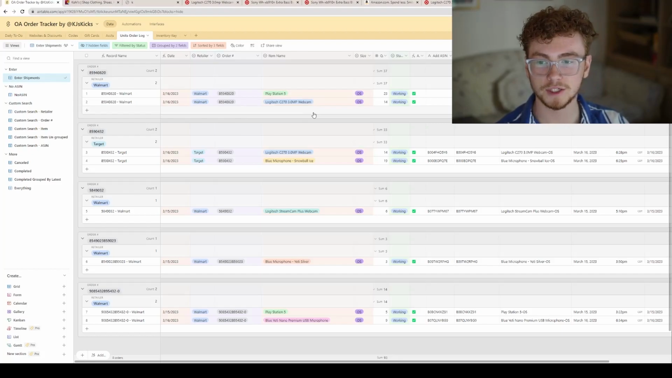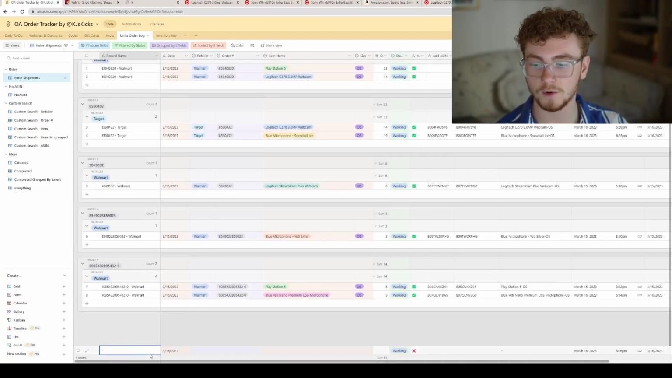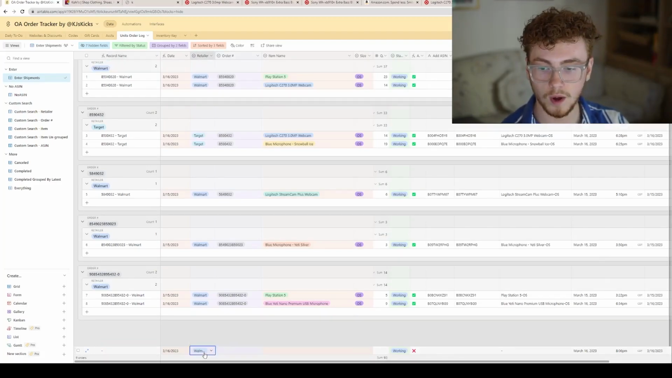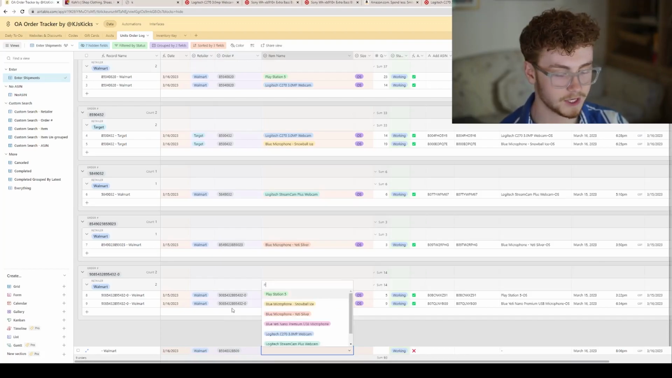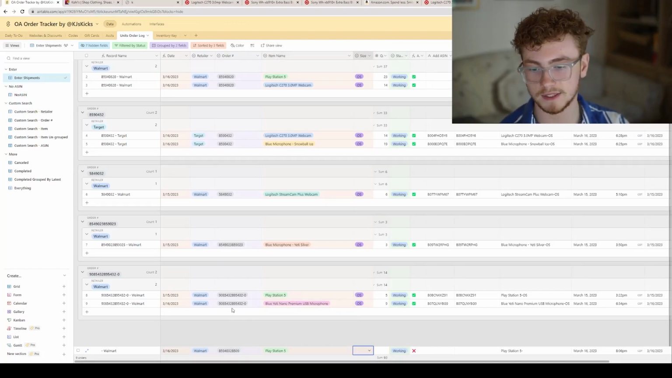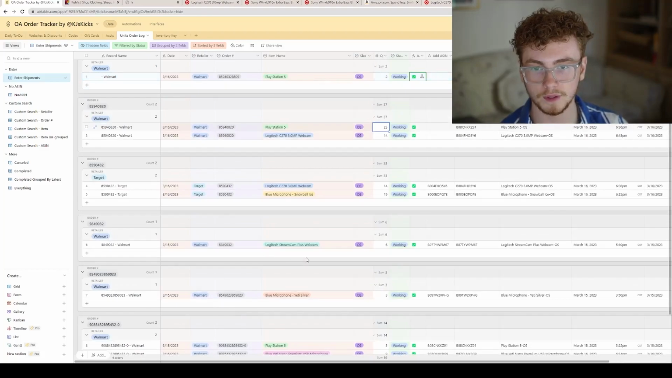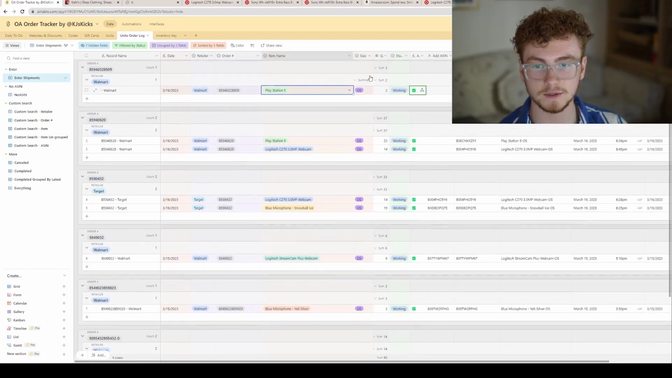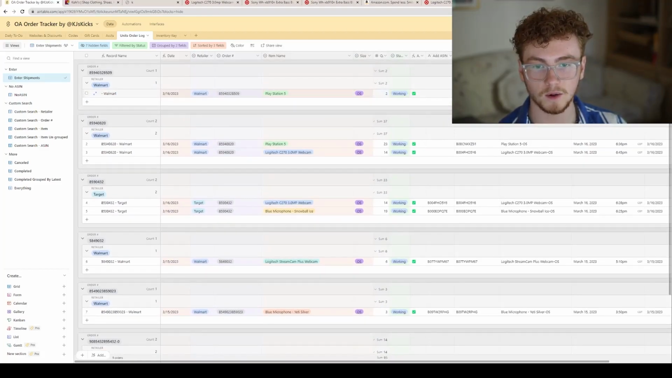So let's just say I'll do a new order, right? I'll click this button right here, add order, and I'll say Walmart, and the order number is this. And then it's going to be for, let's just say PlayStation 5, because that's an item I've already purchased. And it'll be one size, a quantity of 2, say. And since this product already exists in the database, it'll automatically add the ASIN right there, instantly, just like that.